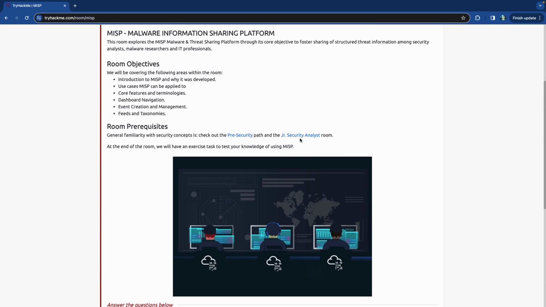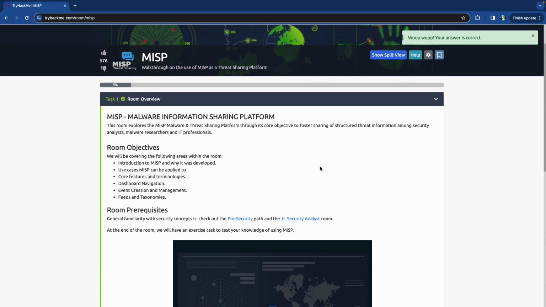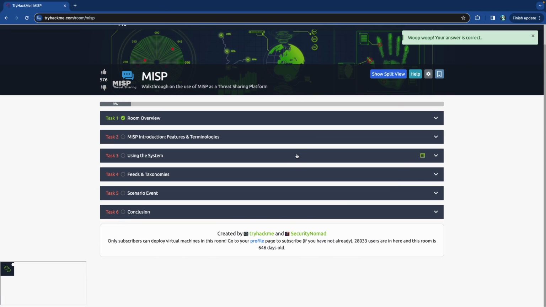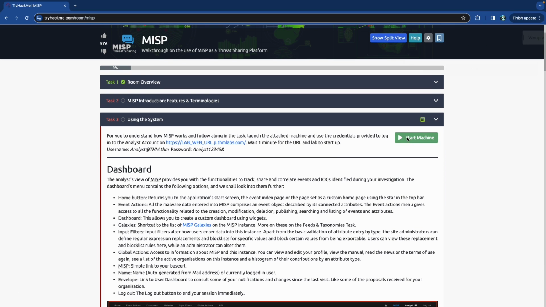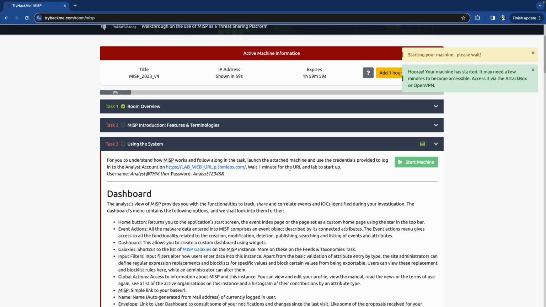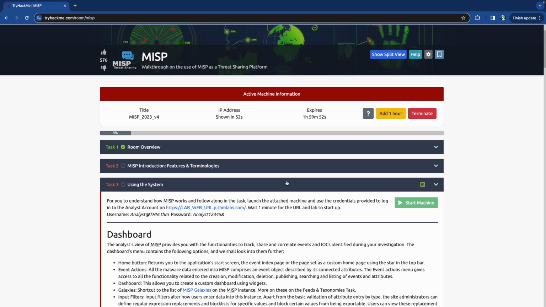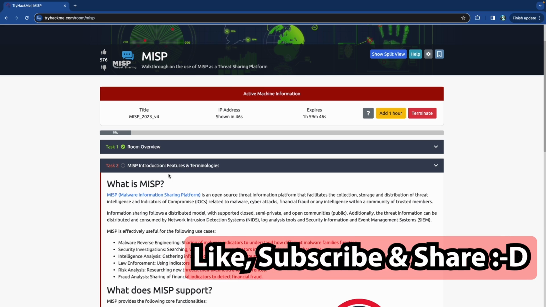So there we go. We got our MISP introduction handled, and we are going to move on to the introduction and features and terminologies. I think we need to start a machine, so I'm going to start this machine real quick. I don't know if I need to use the attack box, but I already have the attack box open, so that should just be available to us. But if not, the link is going to populate in a couple of minutes, and we can jump into it.